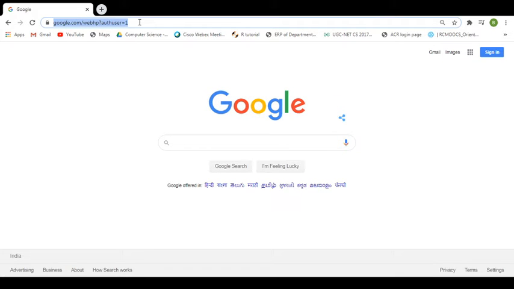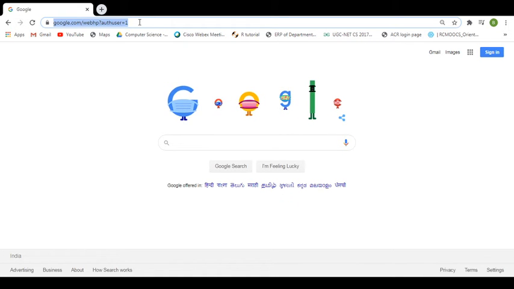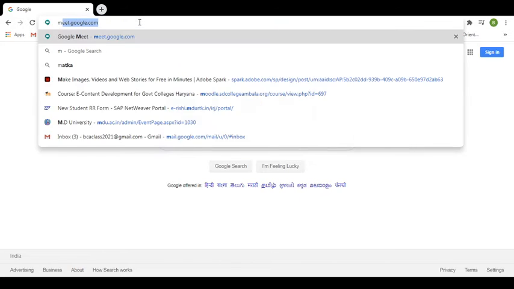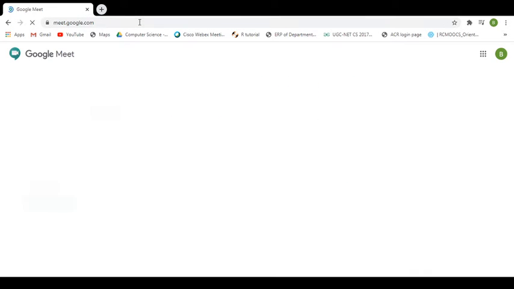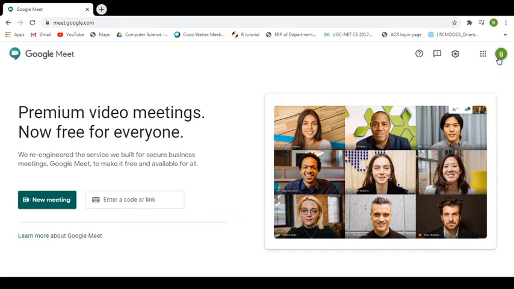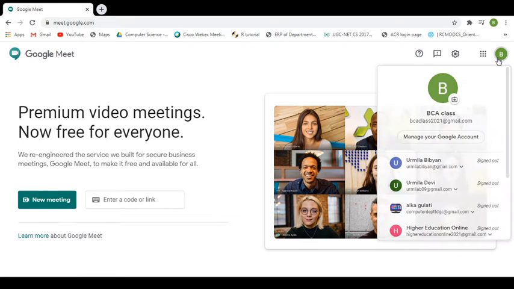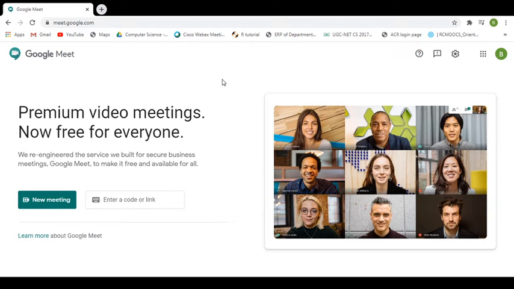So before starting this meeting, I just want to tell everyone should have a Gmail account, and we will type a link like meet.google.com. Suppose I have this Gmail account, BC class. With this I want to create a new meeting. So you just log in with that ID and then go to meet.google.com. Then you will get this kind of window.